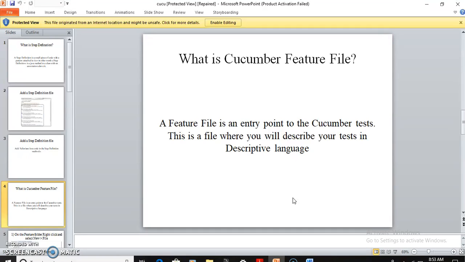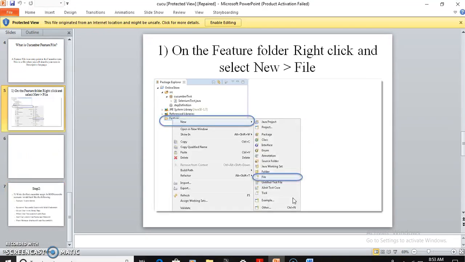Let's create one such file. On the feature folder, we have to right click and select a new file. In order for Cucumber to automatically detect the stories, you need to make sure that they carry the .feature file extension.